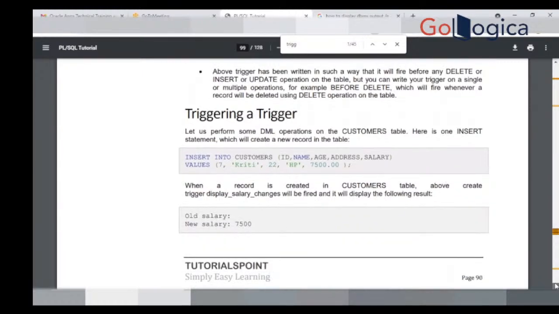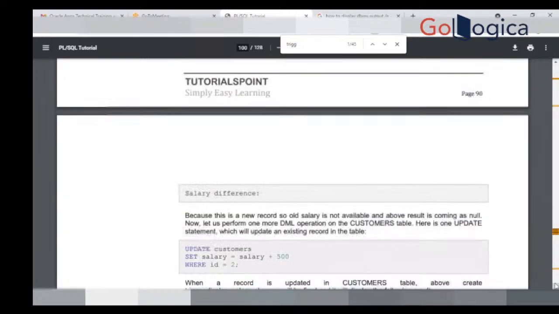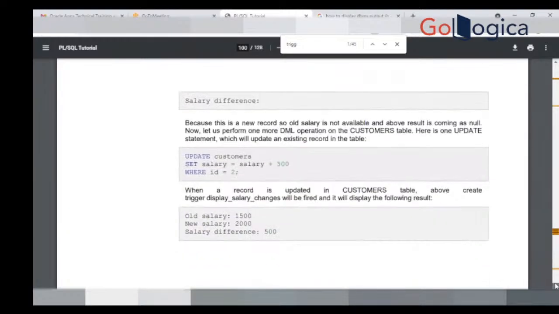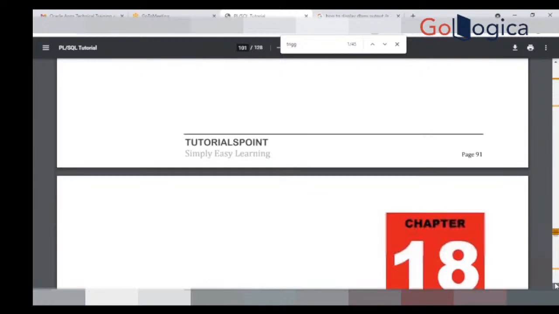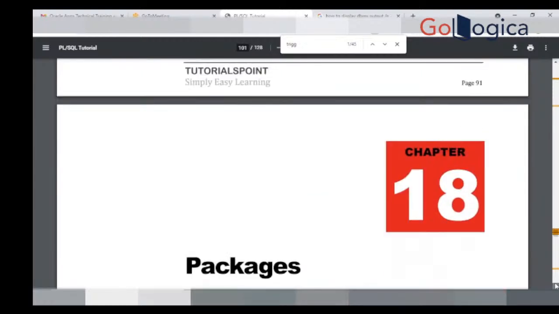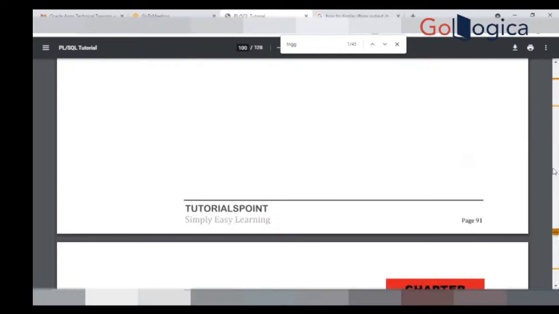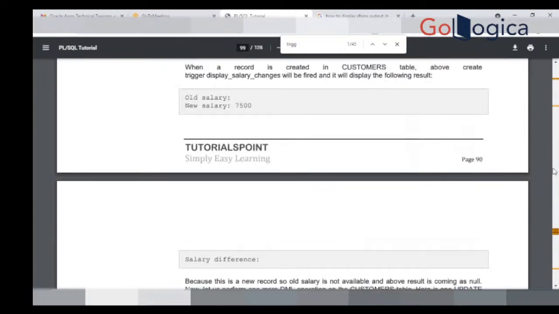So you can see some salary difference, update salary difference. Okay, these two things we have already seen. But how delete is working, that I'm still thinking. Even see, they are also not showing. That's all. There are no more other examples there.